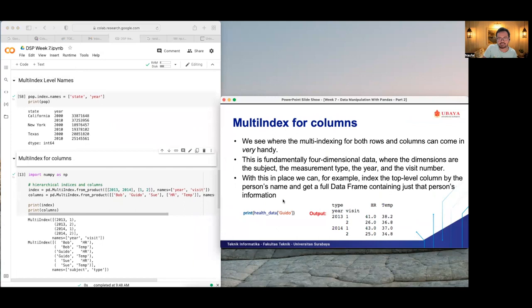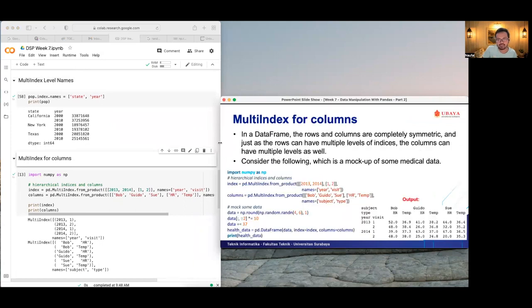Okay, the next one is the multi-index for columns. What we have discussed before, we only gave the multi-index for our rows, not the columns. Actually, we can also give multi-index values to the columns in our data frame. In a data frame, the rows and columns are completely symmetric, and just as the rows can have multiple levels of indices, the columns can also have multiple levels.